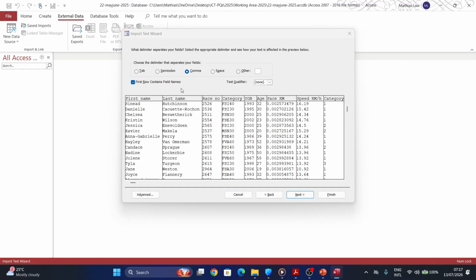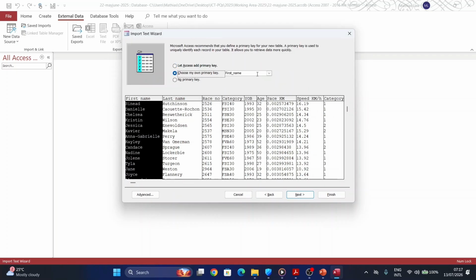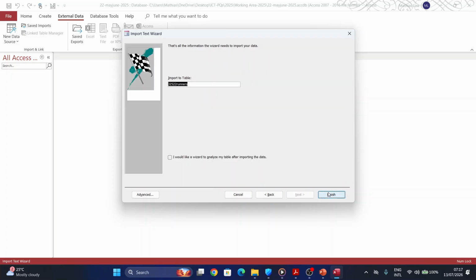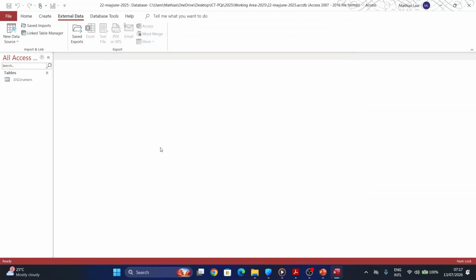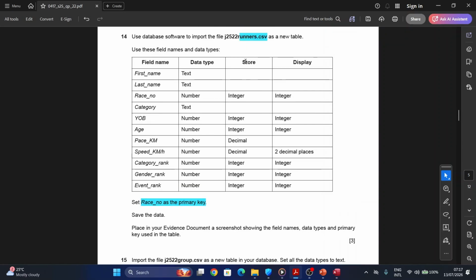All right. And then we go to next, and then we choose our primary key. And here we are told to use race number as a primary key. So go to next and finish and close. So we had no errors. So we move on to the next part, which is making sure we go through this here. So race number is integer, and the speed in kilometers per hour is 2 decimal place.